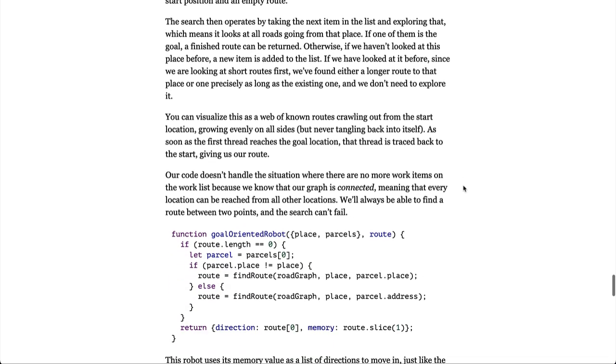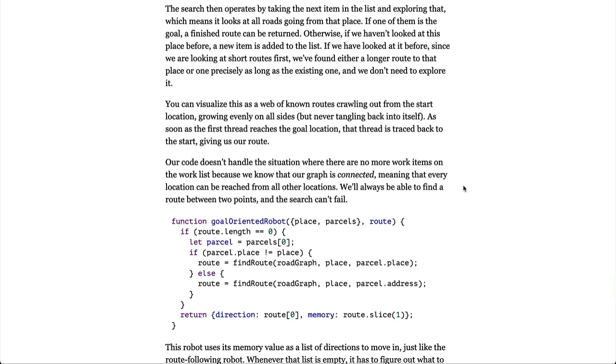The search then operates by taking the next item in the list and exploring that, which means it looks at all roads going from that place. If one of them is the goal, a finished route can be returned. Otherwise, if we haven't looked at this place before, a new item is added to the list. If we have looked at it before, since we are looking at short routes first, we've found either a longer route to that place or one precisely as long as the existing one, and we don't need to explore it.